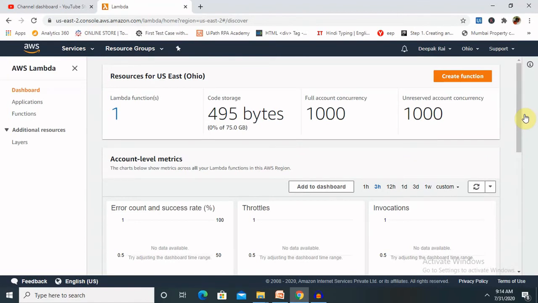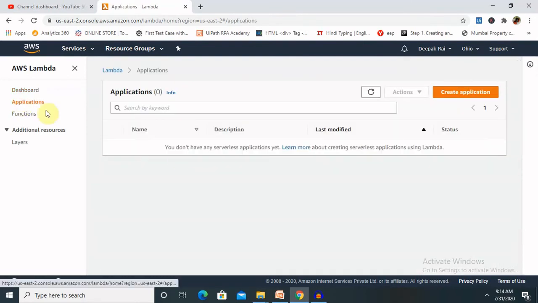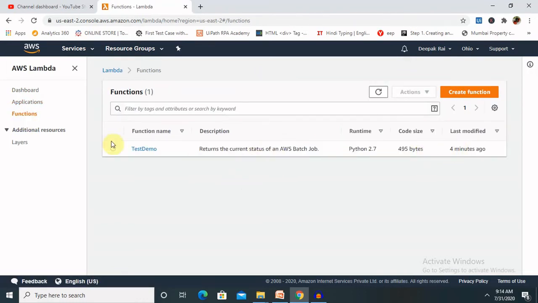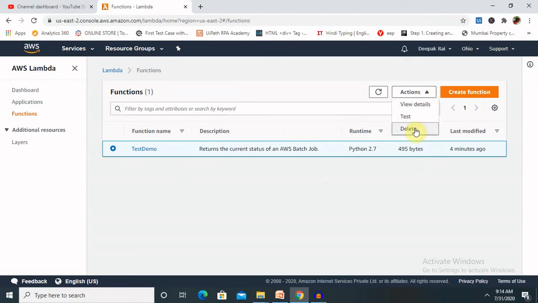The same thing you can create for the create application. So if you want to create or add any application or function values, you can use it for this. But here we have used the test demo. So at any point of time, if you don't want to use this, definitely select this and delete it from here. I'm not going to use this function, because of that I'm deleting.